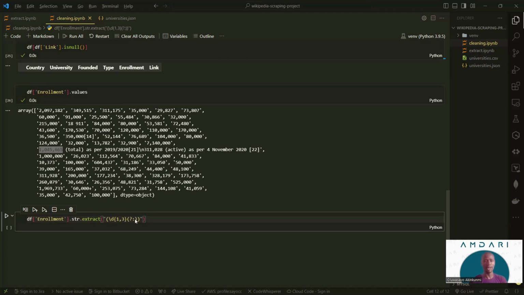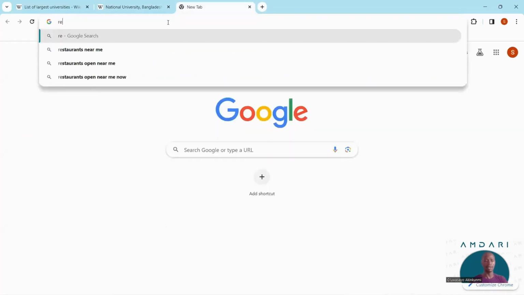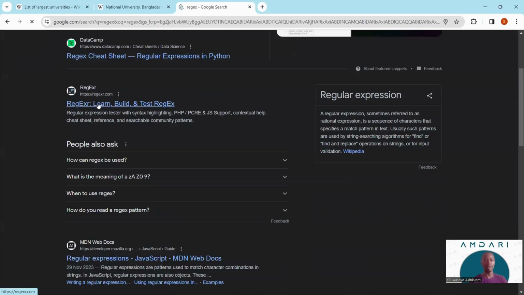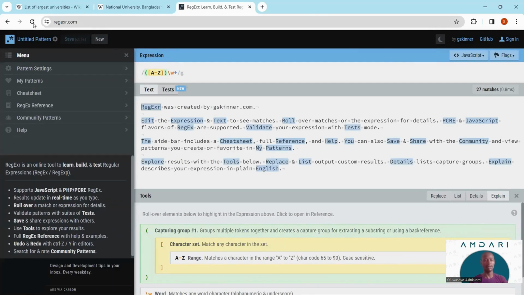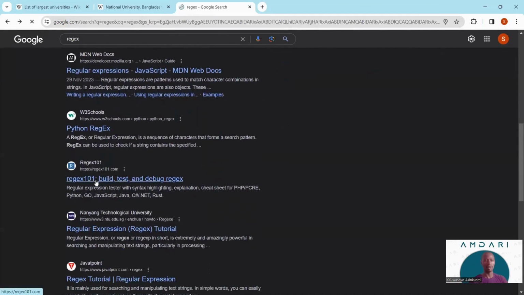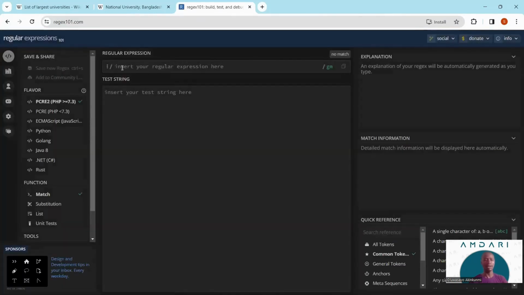If I go to the browser and open this, then search for regex, there's a website where you can actually learn and practice your regex skills, and that's regexr.com. I think there are other ones. Regex 101 is also a very good website to practice your regex. You can enter your regular expression here, and enter a string here as well, and it gives you the match information.